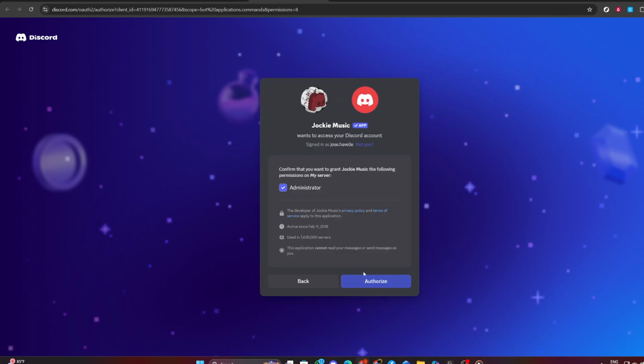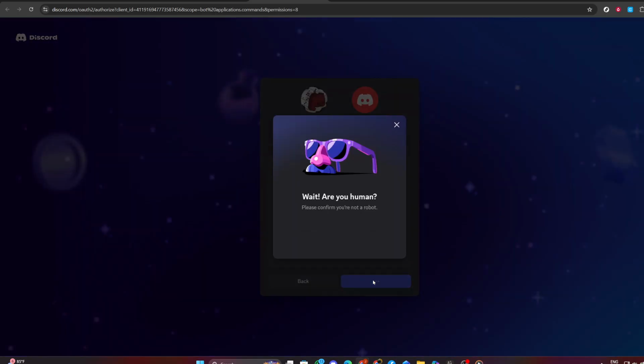Discord will show a list of permissions the bot is requesting, such as connecting to voice channels and speaking. These are required for music playback to work correctly. Review them, then click Authorize. You may be prompted to complete a quick captcha. That's normal. Once authorized, the bot is invited and you're ready to use it.